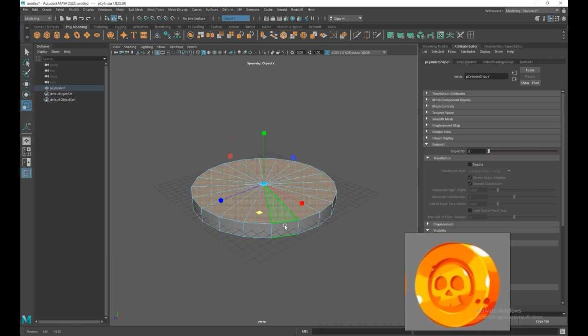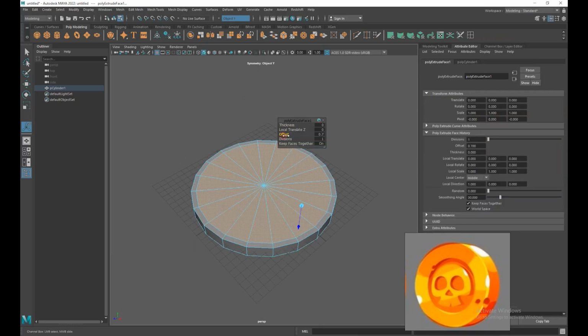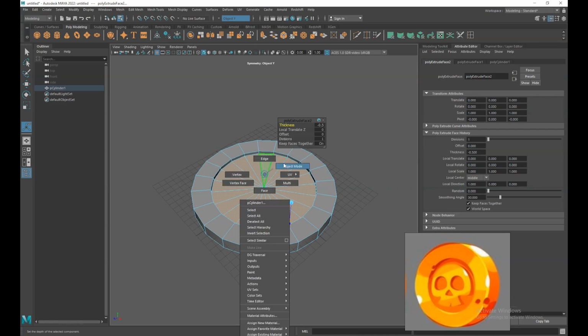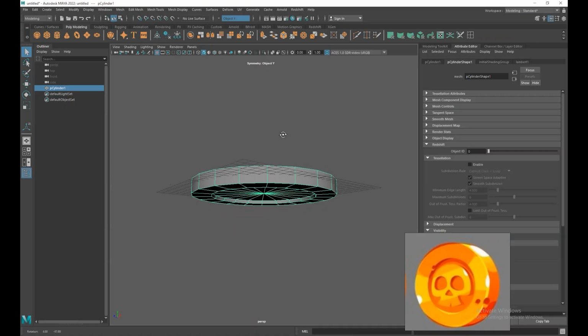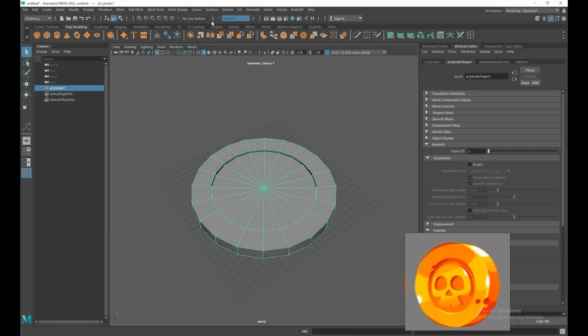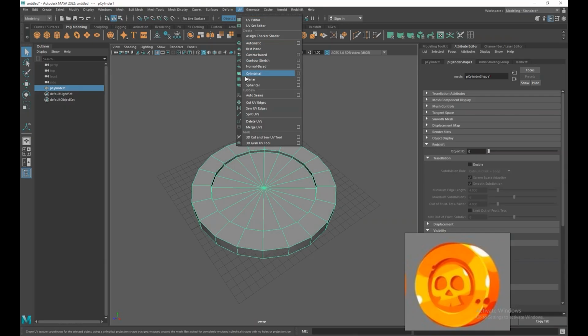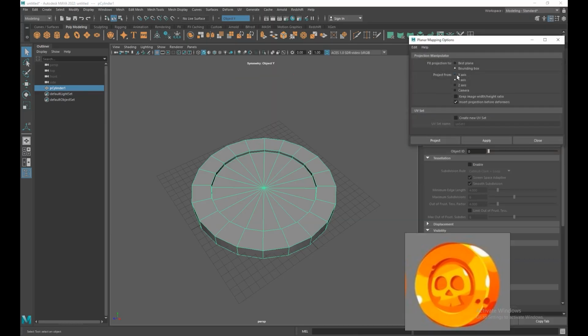Now press Ctrl E and add a bit of offset. Press Ctrl E again and reduce the thickness slightly. Just a very small amount is enough. Next, go to the UV menu and apply a planar projection from the y-axis.